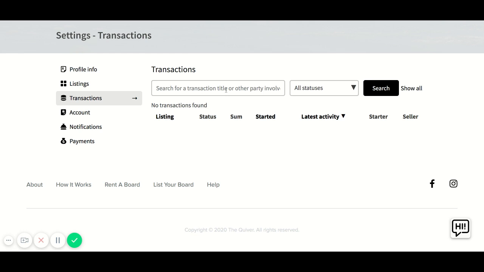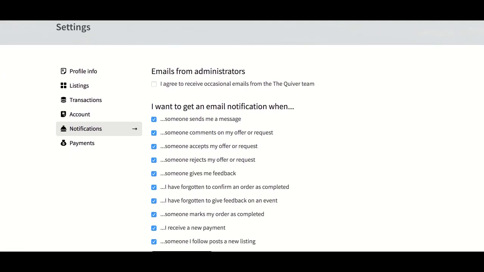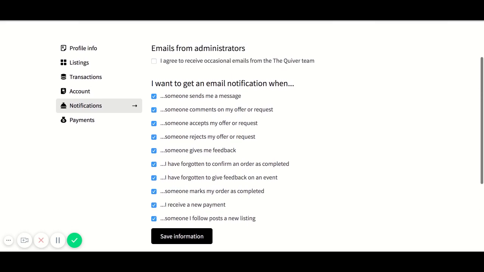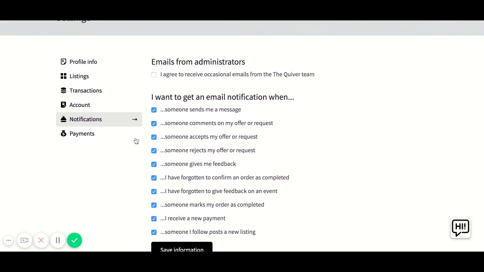So in a situation where, say, I ran a lot of boards on here and wanted to filter by the different states, or if I had a bunch of listings as, for instance, a board shop, it'd be very easy for me to manage them all. Then I have over here my notifications. This is pretty much just to make sure it's GDPR compliant.